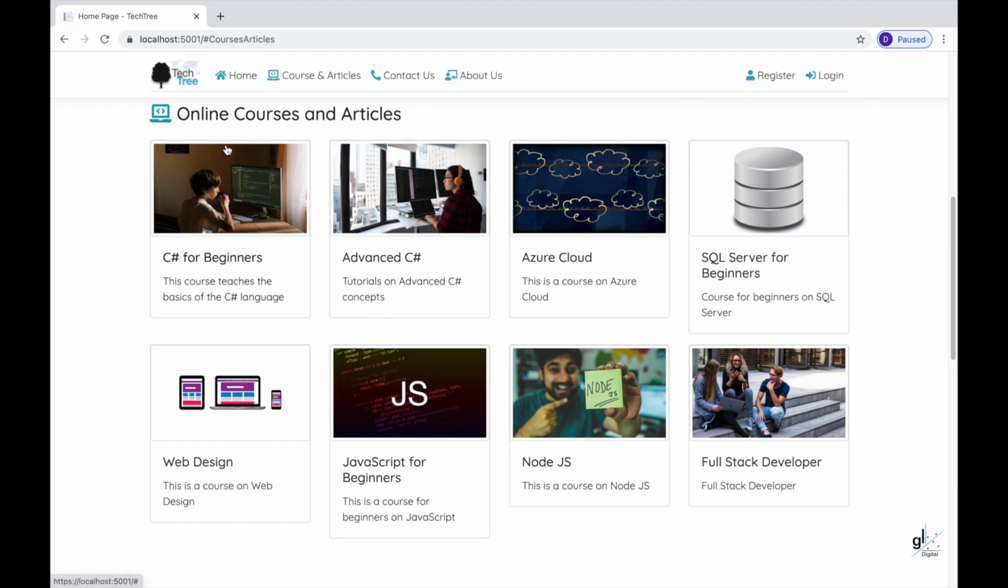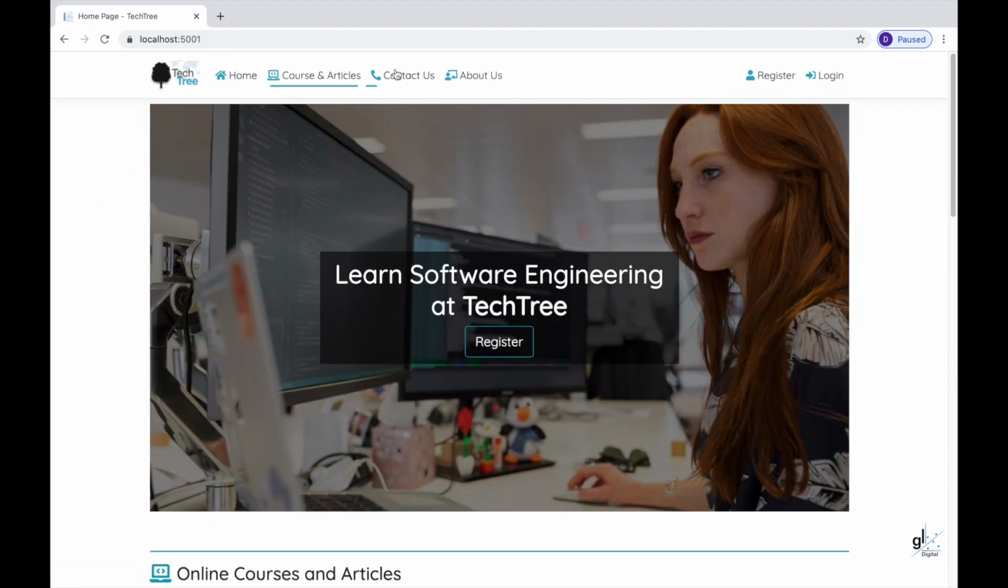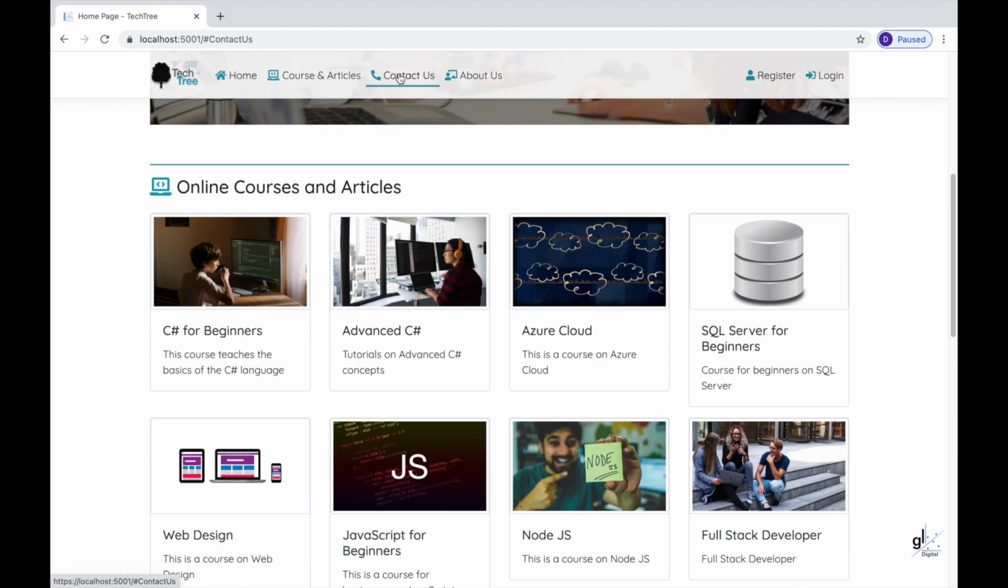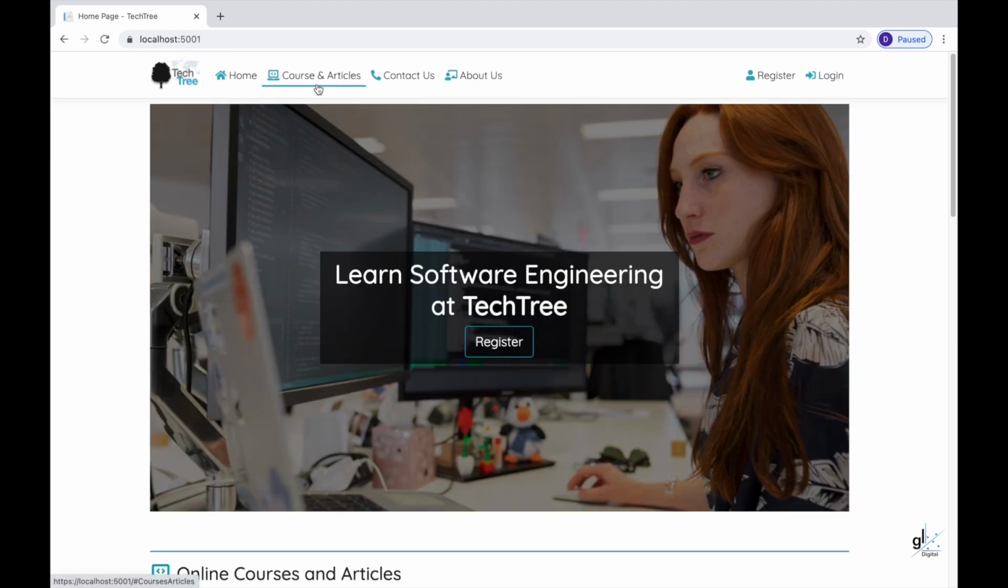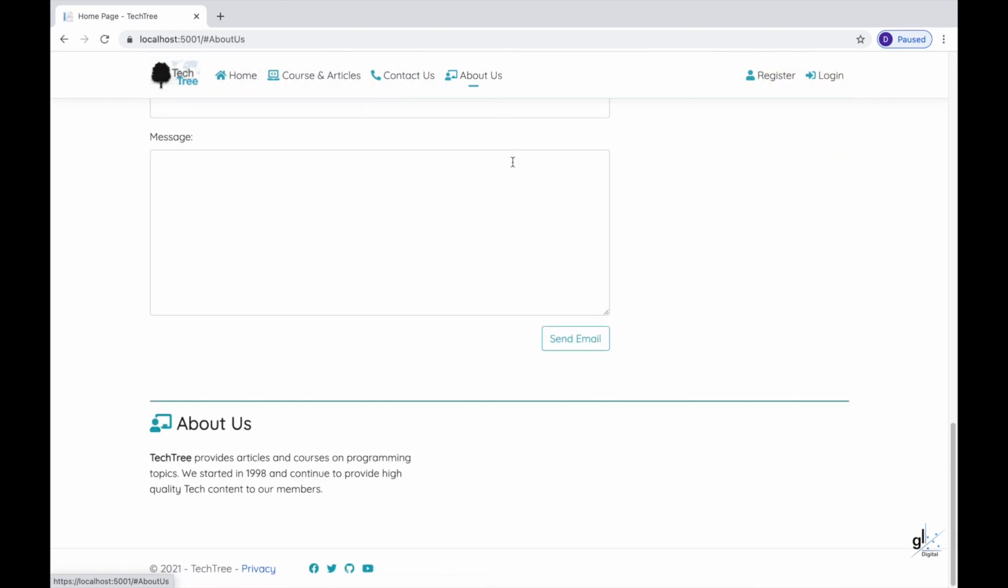When we click the Contact Us menu item, we are presented with a section of the web page where a facility for the user to email TechTree with any inquiries or questions is provided. When the user clicks the About Us menu option, the user is presented with the About Us section, which simply contains a blurb about the company, TechTree.